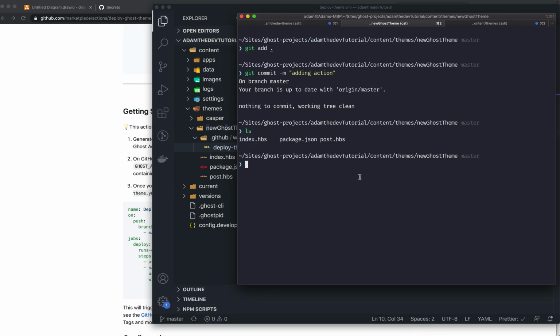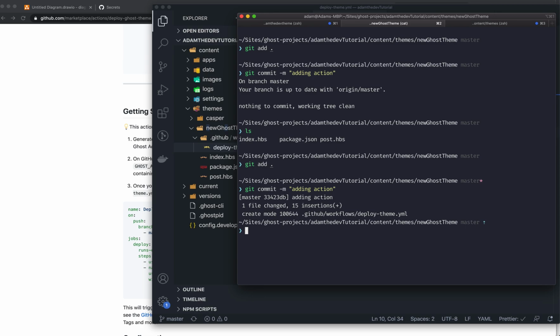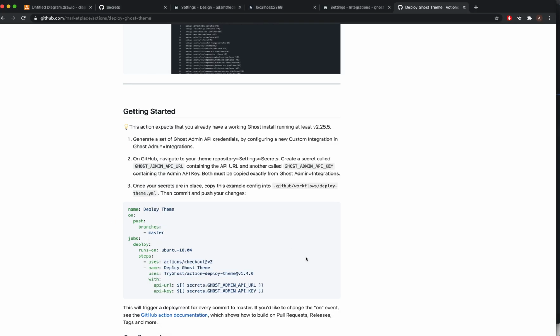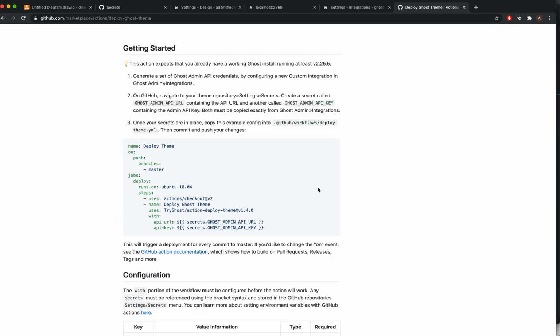I'm then going to do git add dot. I'm going to do git commit adding action. I'm going to hit enter. And then I'm going to do git push. This is going to push the new file we've set up to the repository. And this is essentially going to run through the action, and it should post our files to the live server.